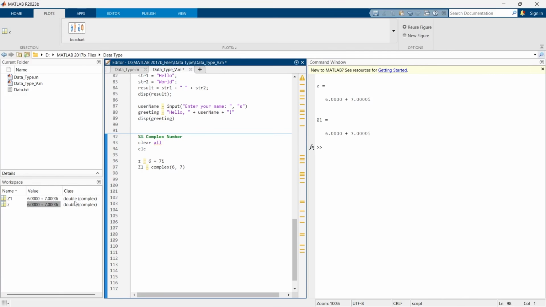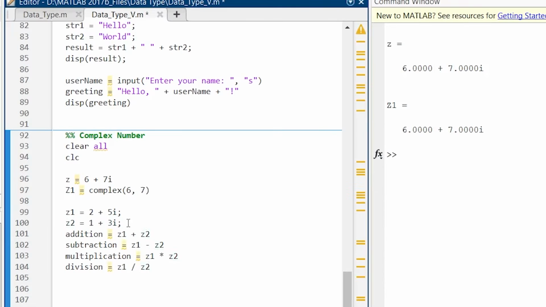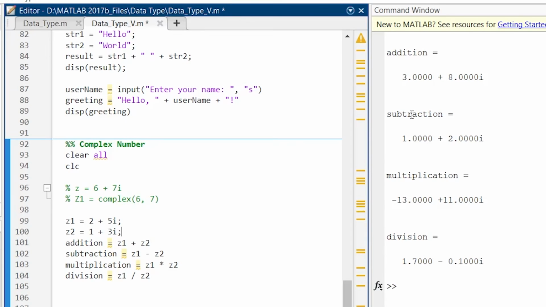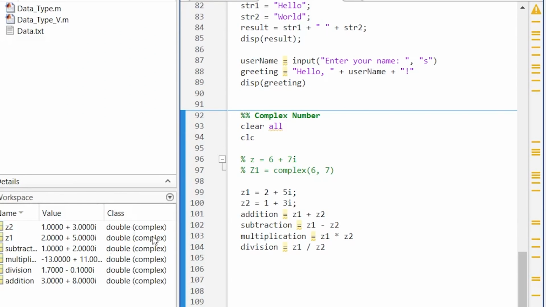The complex number supports all standard arithmetic operations. Now let's see how you can perform addition, subtraction, multiplication and division, all four basic arithmetic operations. So these are our two variables z1 and z2, and we are going to do addition, subtraction, multiplication and division with z1 and z2. For the time being, we'll comment it out as well. And now let's run. So here we have the answers of addition, subtraction, multiplication and division, and all are complex numbers.